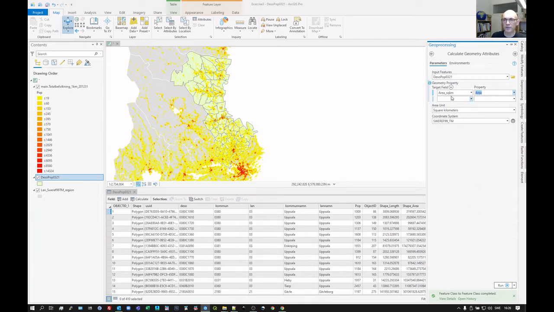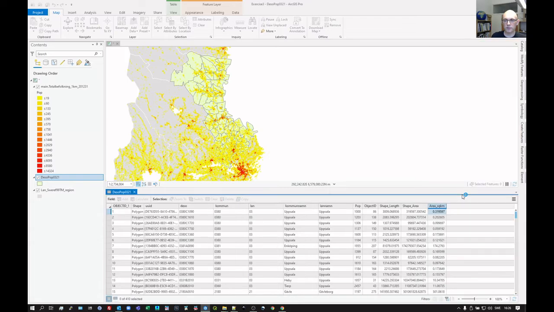So we've done this, we've set this up. Now we're going to go to that column. The area unit is going to be square kilometers, and so we can just run it. And it should have been calculated. There we go. So it's calculated the square kilometers of each of these units.